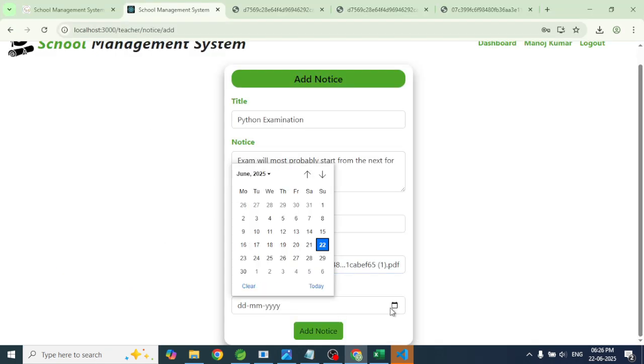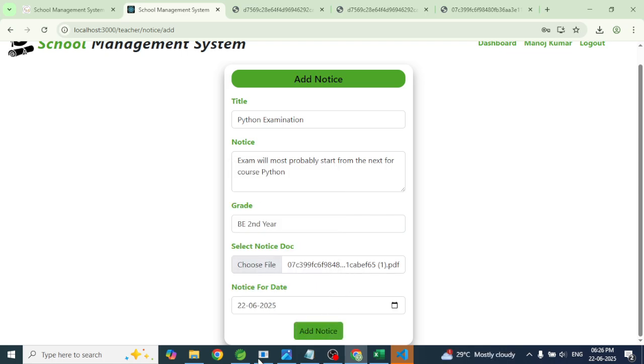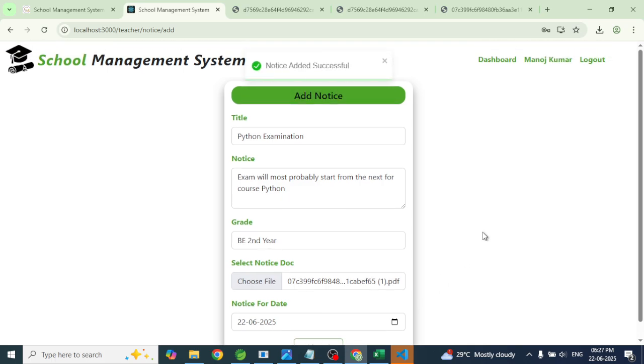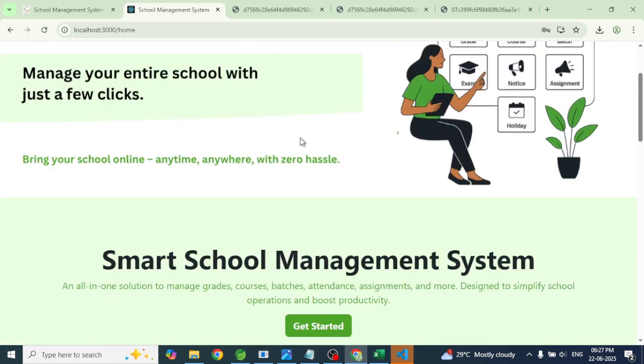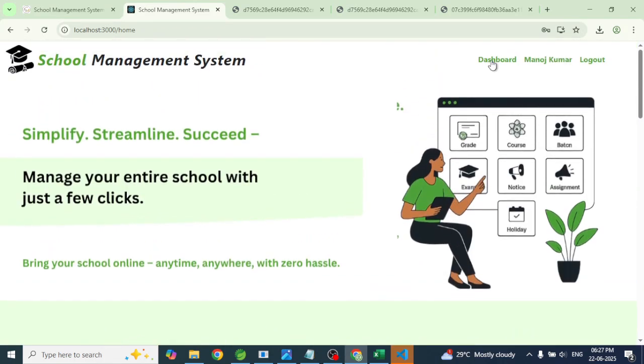And I'll give the notice for 22nd. Basically, on this date only students will be able to see the notice on the home page. Today is 22nd June, so I am adding it for 22nd June only, so that today we will be able to see the notice here. But if I make it 23rd, that means tomorrow this notice will be published to the student. I'll add the notice now. Notice added successfully.